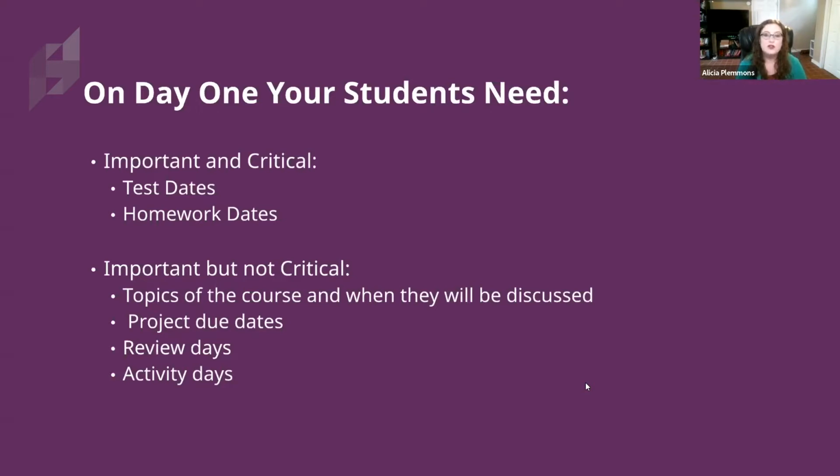They also need to know their homework dates. Day one, they need to know how many homework assignments you're going to have during the semester and when they're going to be due. Now, there's some other things that are important to put into the schedule, but they're not absolutely mission critical, such as the dates would be.